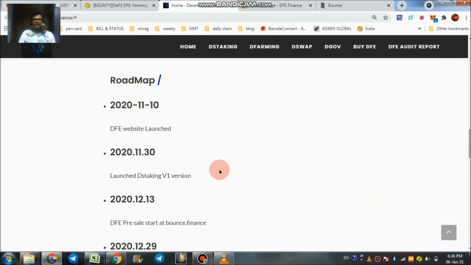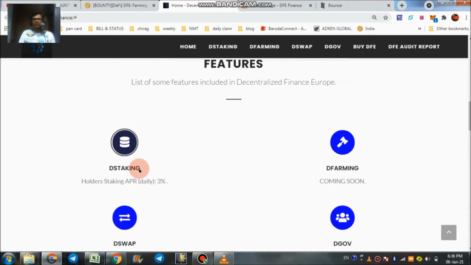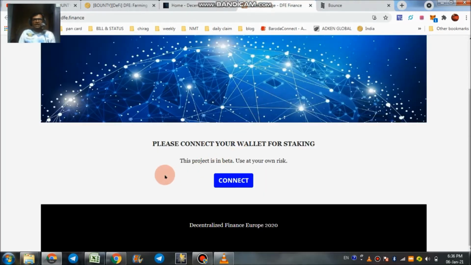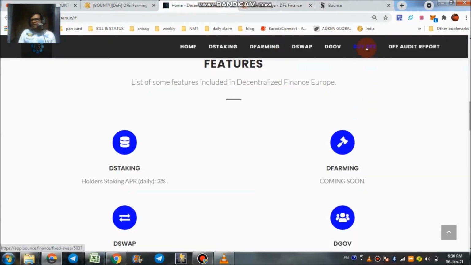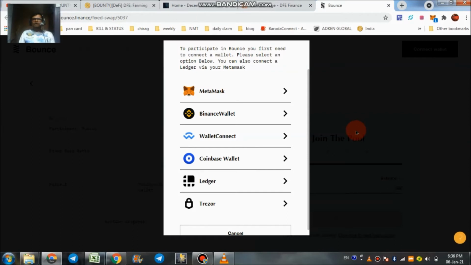Here you can check their roadmap, but we first look at their staking platform. Here we have to connect your wallet for staking, and this project is in beta version, so use at your own risk. Here you can easily connect your wallet for staking. Now if you want to buy DFE, click on there and you get the Bounce platform. They are launching their token on Bounce. If you want to buy, then connect.